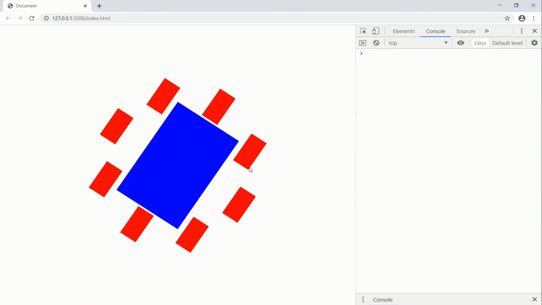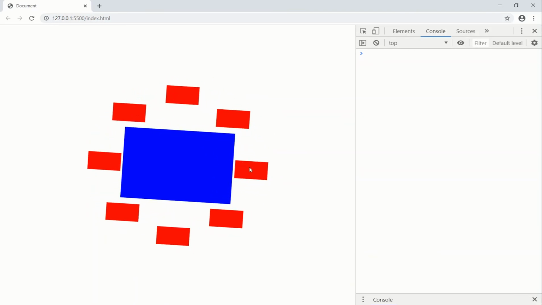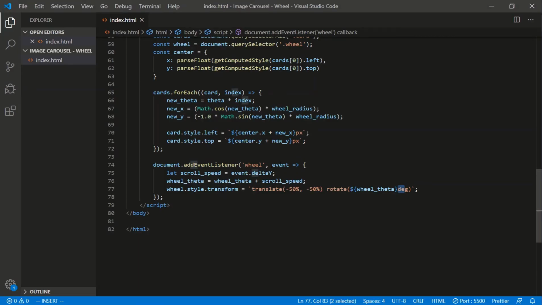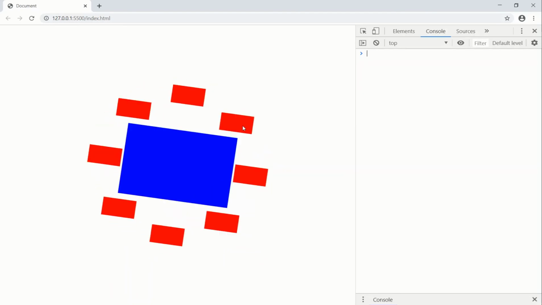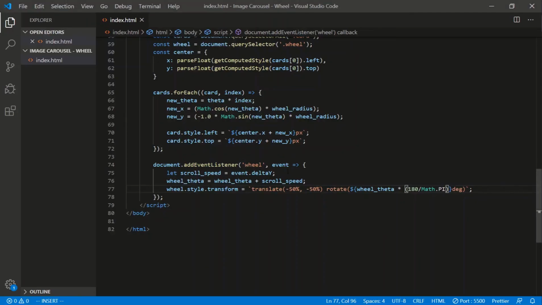I'm scrolling fast, it looks fast. I scroll slow, it looks slow. But just to be consistent, we want to convert this into degrees. And to do that, we just multiply by a ratio of 180 divided by pi. And that's going to change how the thing scrolls. So I go back, I scroll very slowly, and it's going way too fast. So we need to modify the scroll speed. So we're just going to do, I don't know, 0.02 like that.